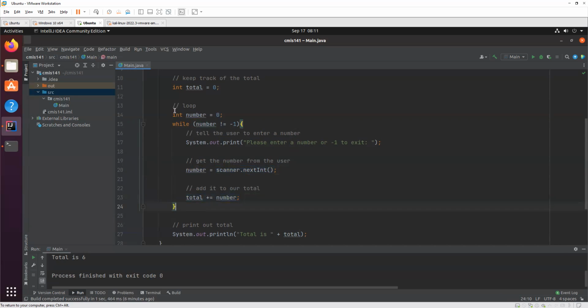It's the end of the loop, so we go back up here and we check this again. If they typed in a 5, we're going to say, okay, 5 does not equal -1. That is still true, so we will do our loop again. We will print this out, have them type in another number, and add it to our total. Let's imagine they type in 3. All right, we'll come back up here. 3 does not equal -1. That is still true. We will do our loop again, print this out, let the user type in another number, and add it to our total.